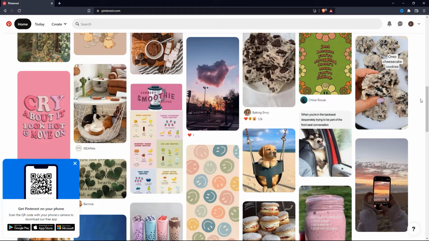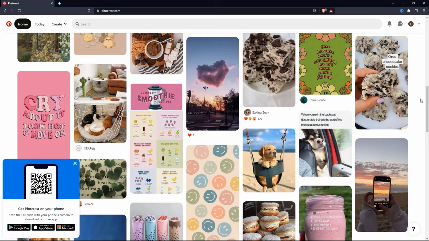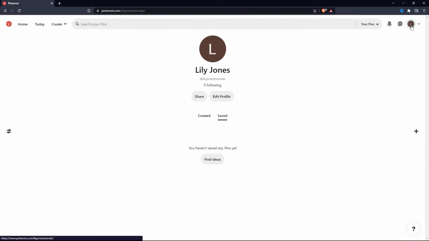To get started, first open up any browser that you like and go to pinterest.com. Once you are on the Pinterest site, log into your account. After that, click on your profile icon at the top right corner of the screen. As you can see, this is my profile and I have 0 photos on my profile.